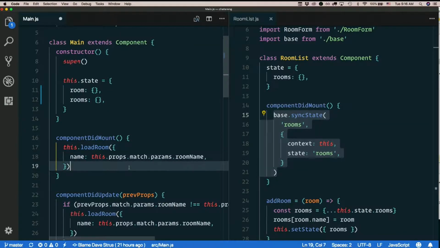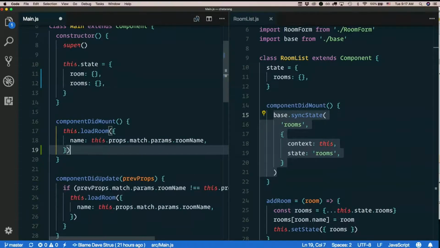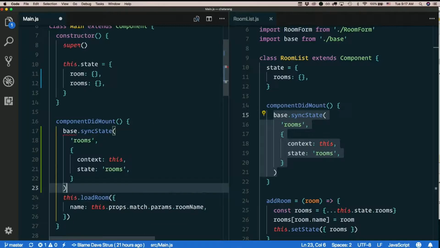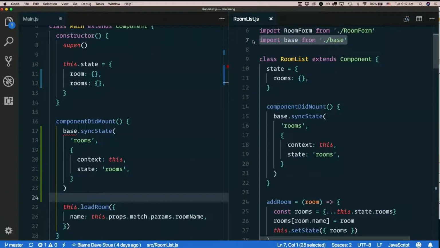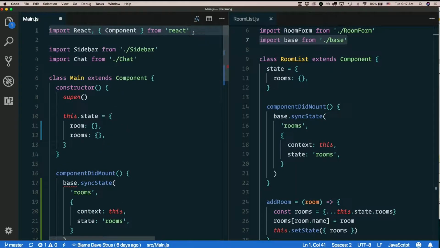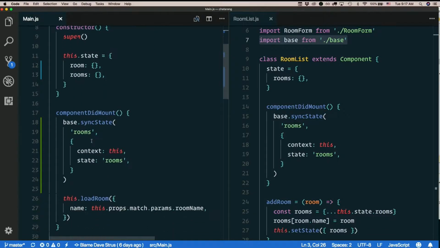So we'll just sync the list of rooms, which actually we should probably do first. So make sure we import base from base. Over here. All right, now we're syncing that in main, in addition to room list. We'll take it out of room list here in a minute. So we start syncing state, and when that's finished, we want to load the current room. We want to change the way that we do that. So that's the whole point.